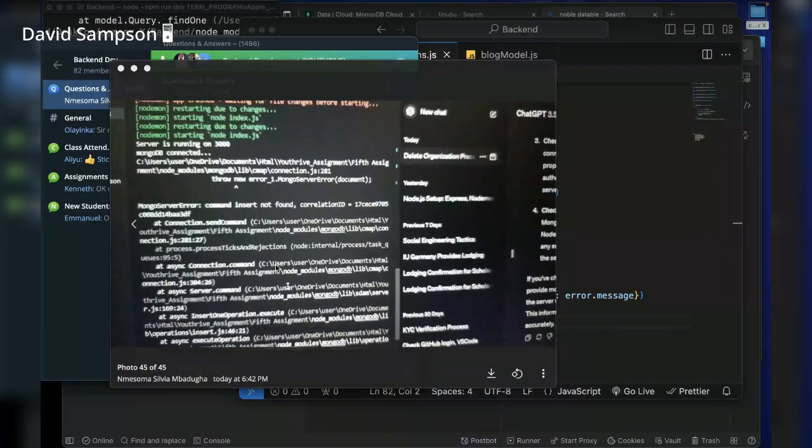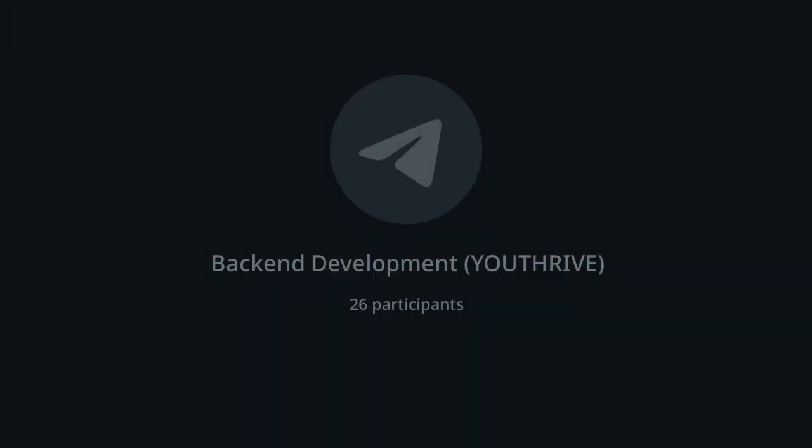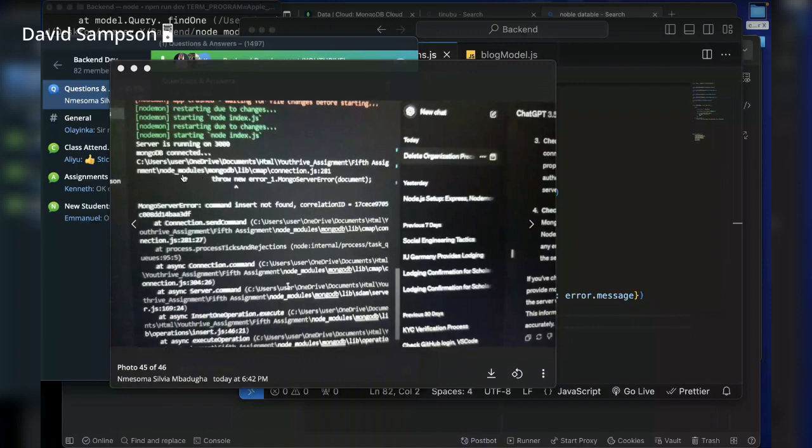Command insert not found. Correlation, this connection.send. So it means that MongoDB is connected, but the post where this error is coming from, your assignment drive one, the name of the file is 5th connection.js. Sorry, I want to figure out the exact part. Show us your post function, the function that is handling this post request.